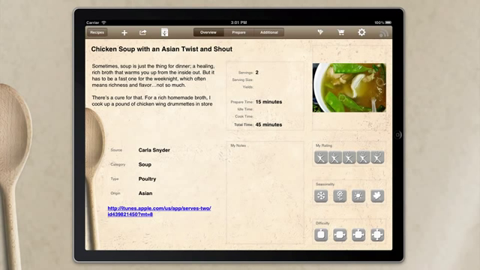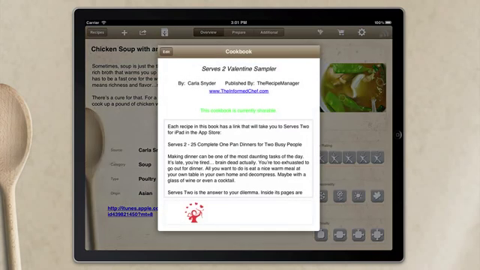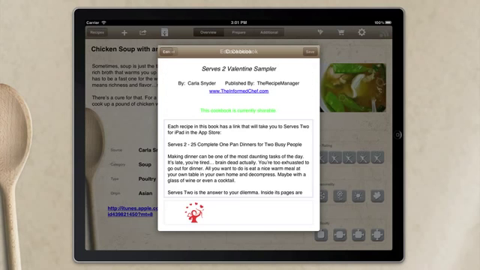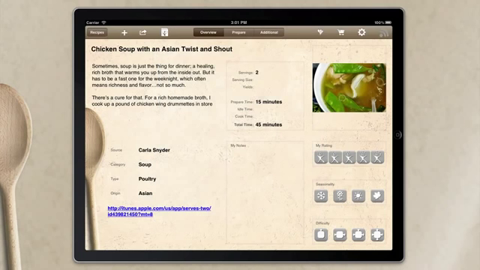So tap on the cookbook icon at the top of the screen, and you can see that the information that comes up says that this cookbook is currently shareable. If it wasn't, what you would do is tap on the edit button, and then you can switch the share cookbook on or off. But let's leave that on and then just save and tap back on the main screen.